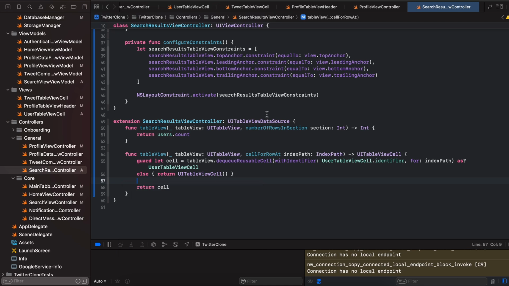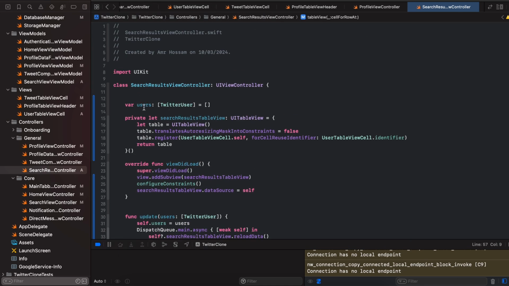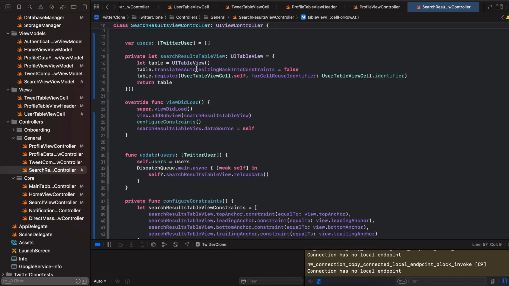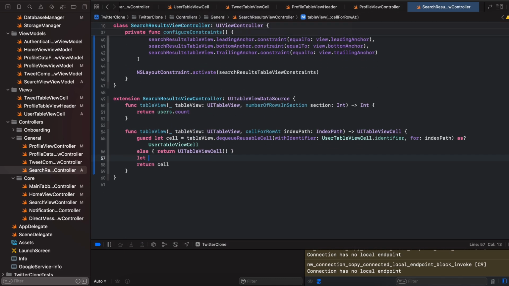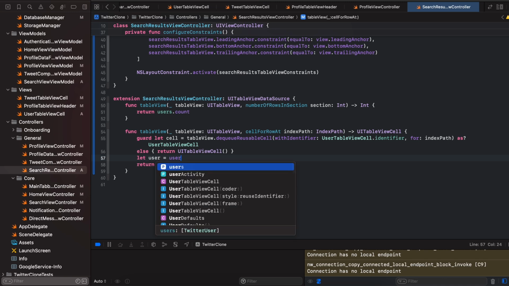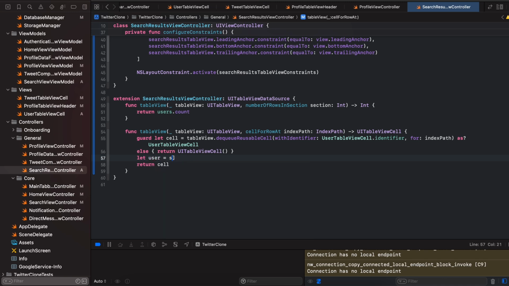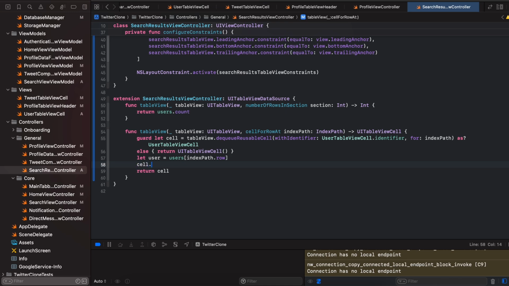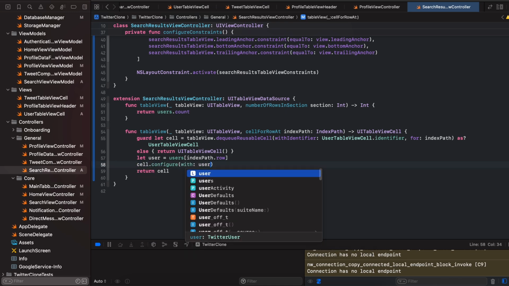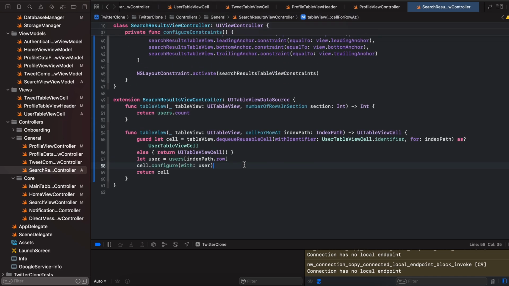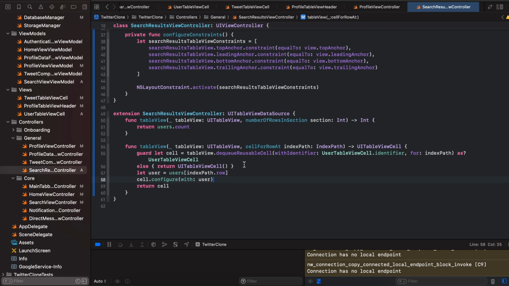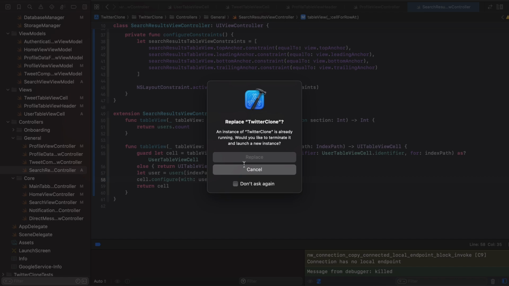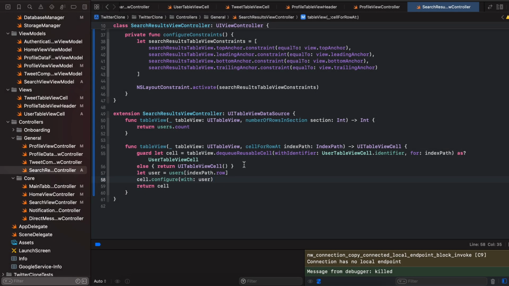And over here, since we have this search results, basically the users are just going to be updated from outside. So let me just access this user, which is going to be self.users, or basically users at indexPath.row, and over here cell configure with user, and basically let's just add this guy over here. So we've been coding for so long, so let me just test that out and see if that is working. And I hope it works. I'm crossing fingers right now.